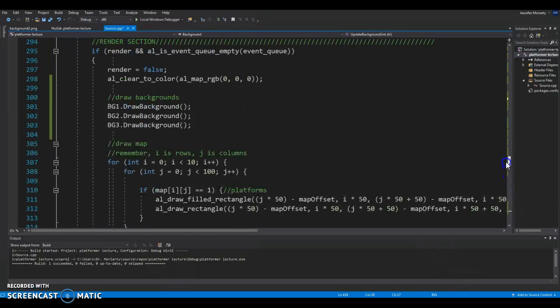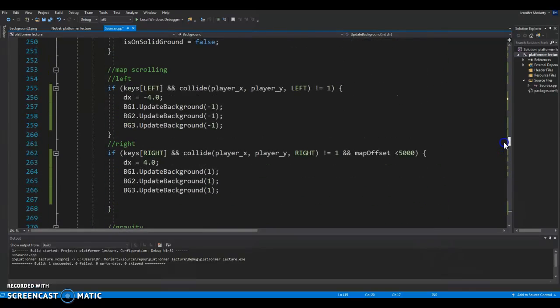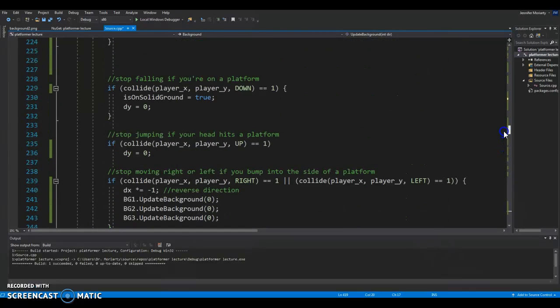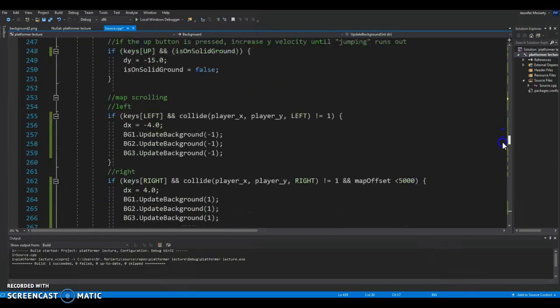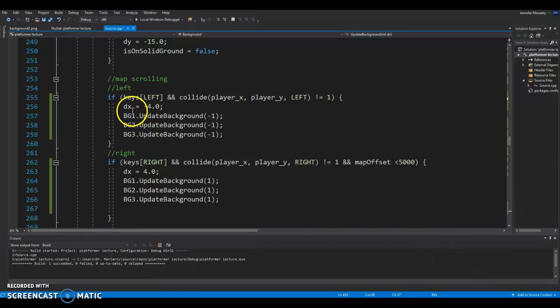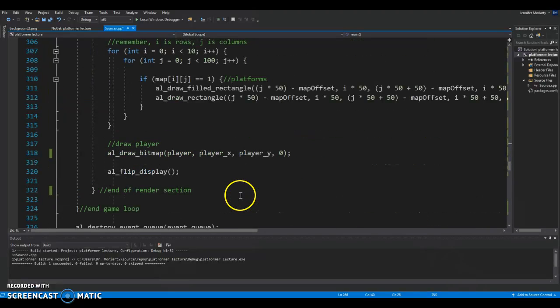So I think it'll make a lot more sense when we actually look at it up here in the timer section. So here we go, let's start with these calls right here. If the left arrow is being pressed, we're going to be basically subtracting 1 from our background images, and they're going to move across the screen. If we're going right, we're just going to go the opposite direction. We're going to be adding 1. Okay? So notice that all these things are really doing is flipping the direction.